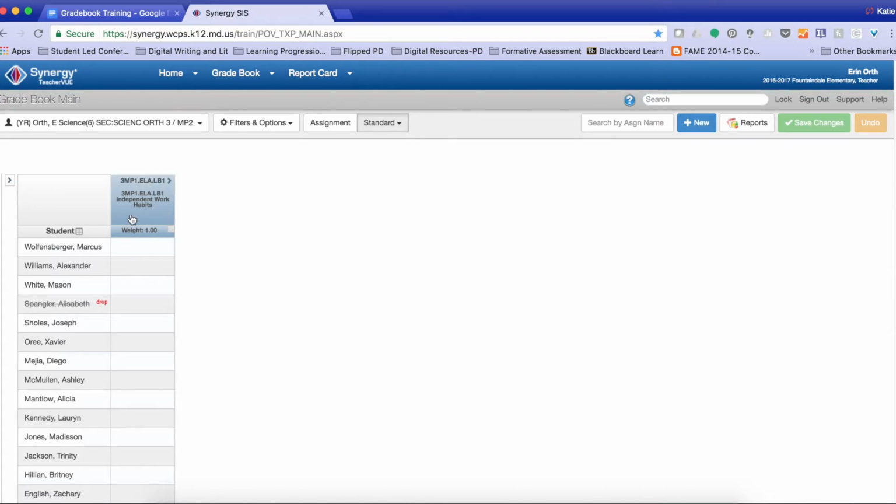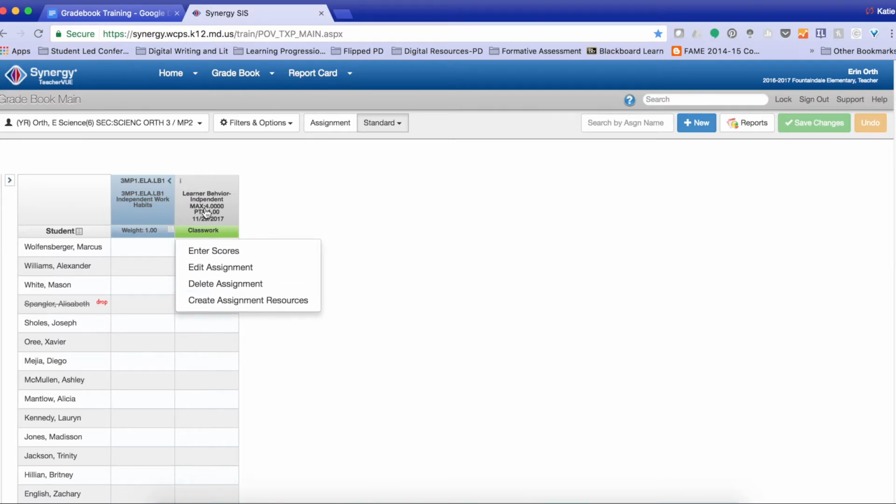So as you can see, this will appear here. You can't edit the standard. Remember, this is just the standard, so I need to find the actual assignment. So I'm going to click this little arrow button and my actual assignment will appear. So here I am able to edit my assignment by selecting it and clicking Edit.